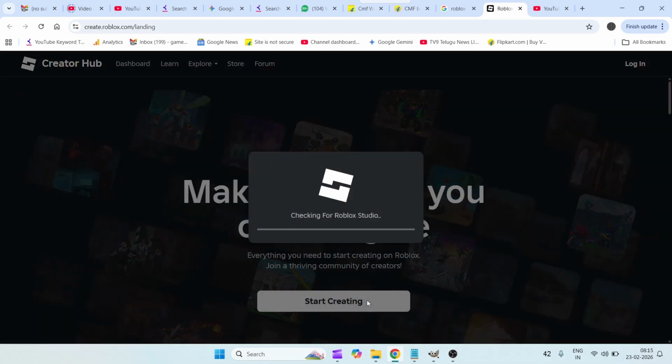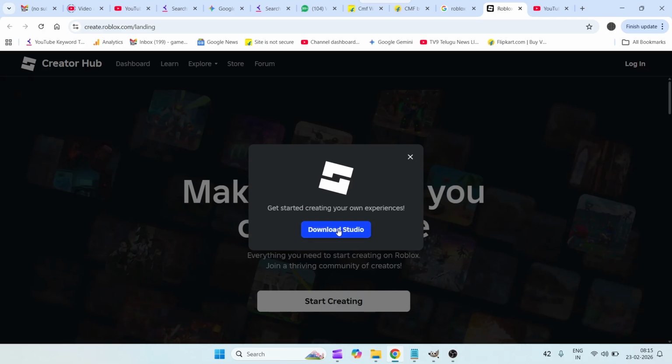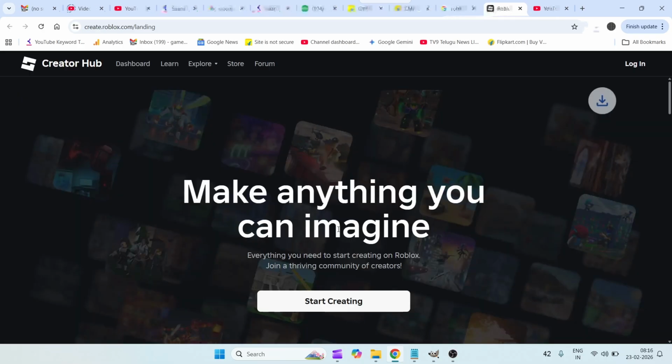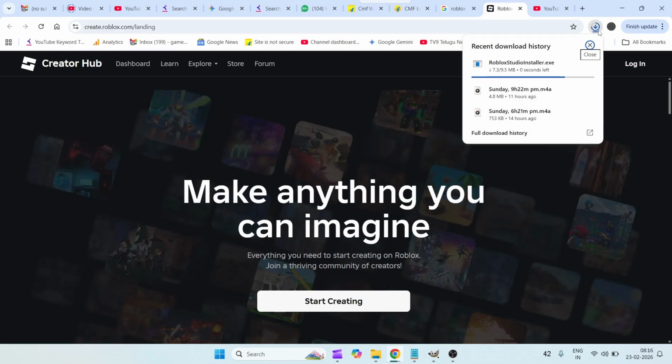Checking for Roblox Studio. Click on download studio. This is very small in size, around 10 MB. It took like 1 to 2 minutes for the complete download.